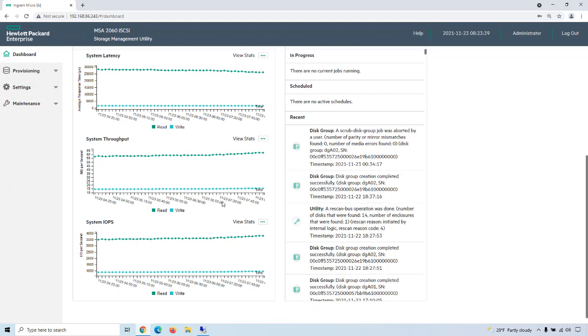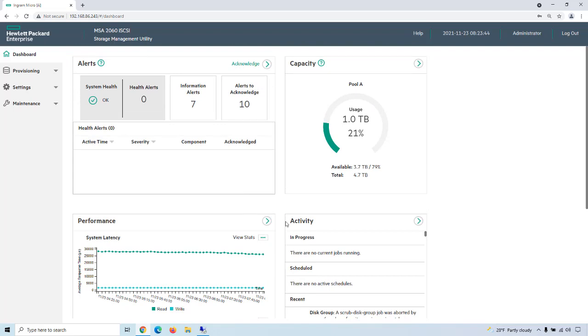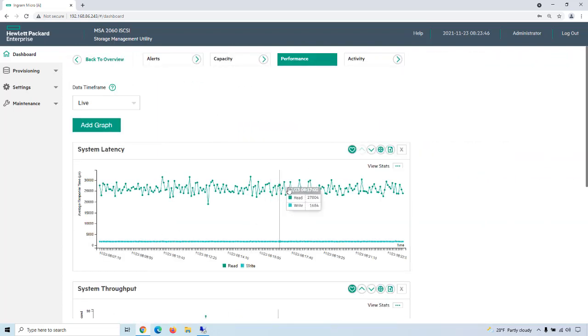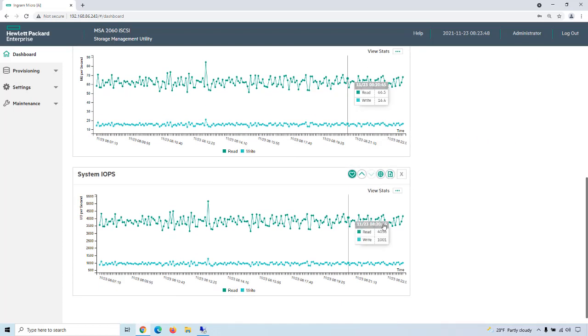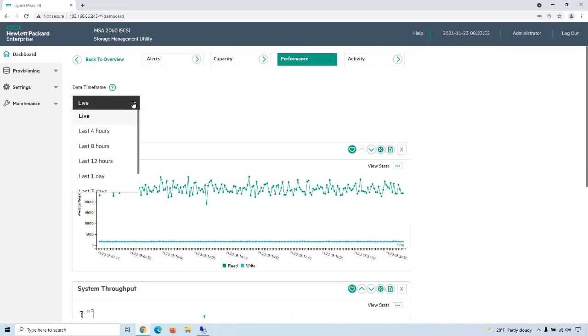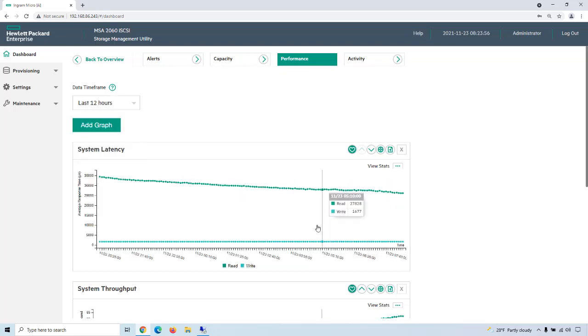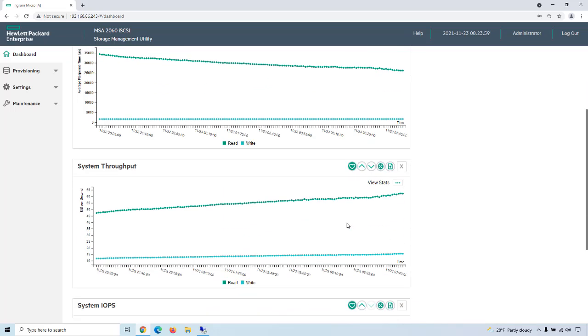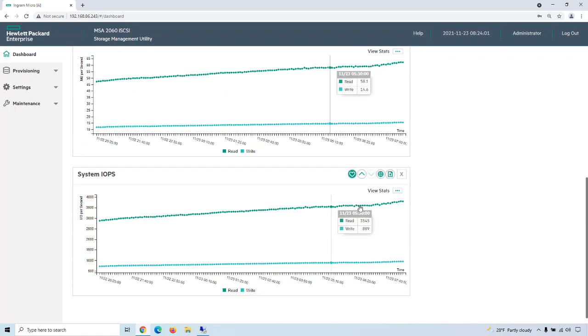So we can see latency has been going down, throughput and IOPS are slowly going up. If we expand this out, we'll look at the live view. We've kind of flattened out, I think, from this view, but if I extend it out to maybe the last 12 hours or so, we can see everything is still trending down and everything is still going up. All right, so let's call it here.